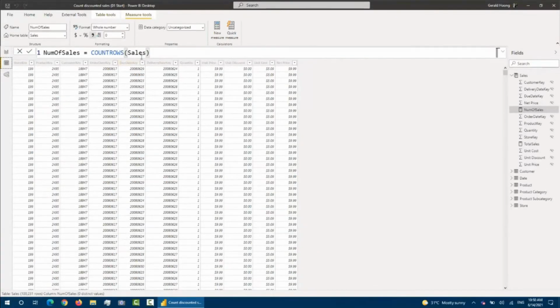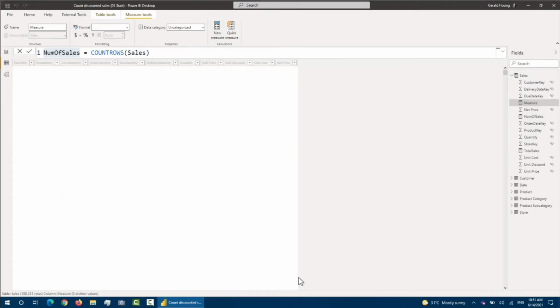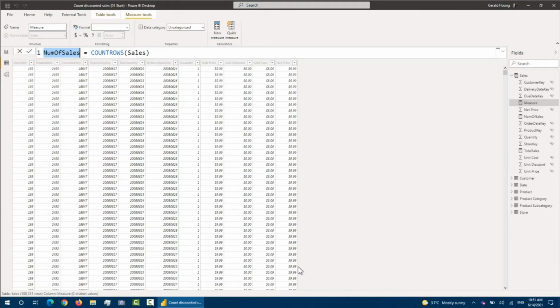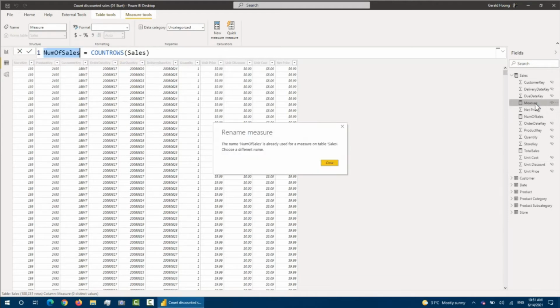Instead of just counting rows of the whole sales table, obviously I will create a new measure. Click new measure again. New measure, not column, because I want to do a summary. It's a summarized value. All right, so now I'm going to do this. Count rows. Where's my new measure? There you go.